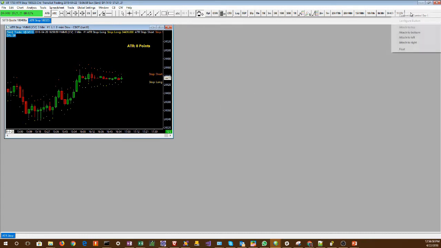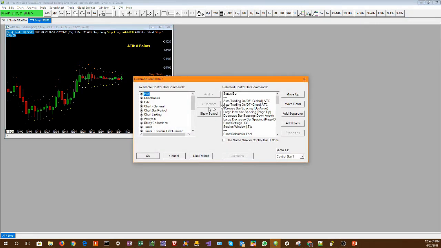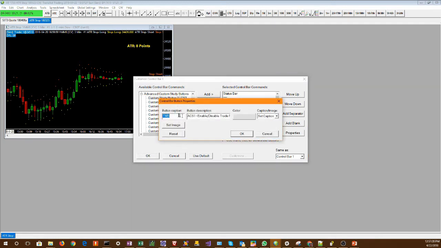So we'll go into control bar, customize control bar 1, and I want to put it right after my auto trade chart button. I want to put it right in between these two buttons. So I select the ATC, and then I go down to, and you'll have to do this, I can't do this as part of a file. Go down to Advanced Custom Study Buttons and add a button, one custom study button, and then click on Properties. And you want the description, the button, I just put in TMS for Trade Management by Study, or you could do TMBS.